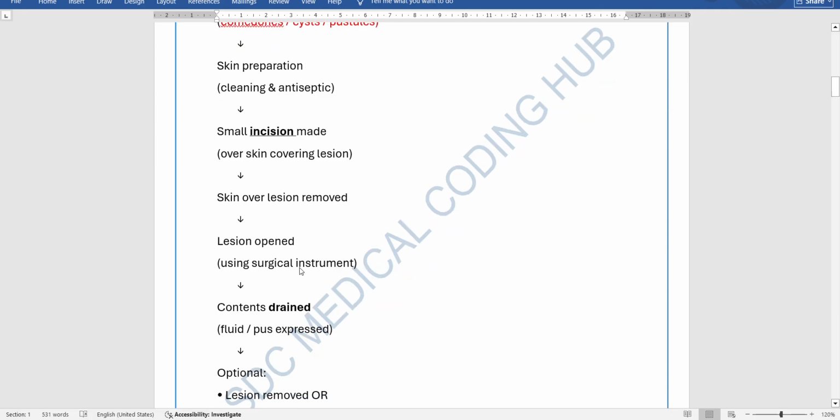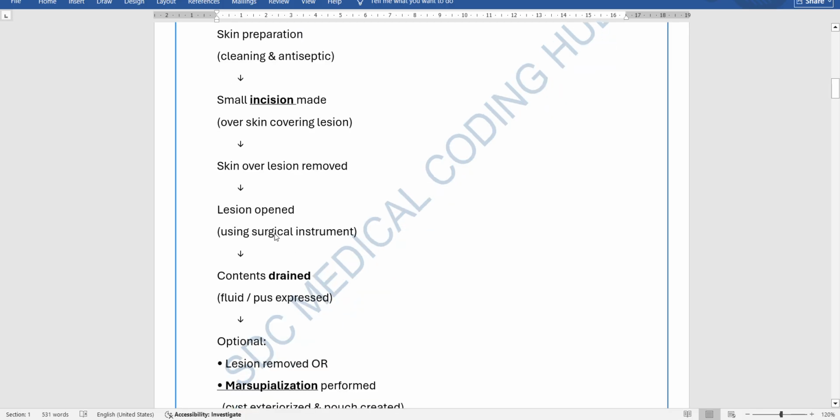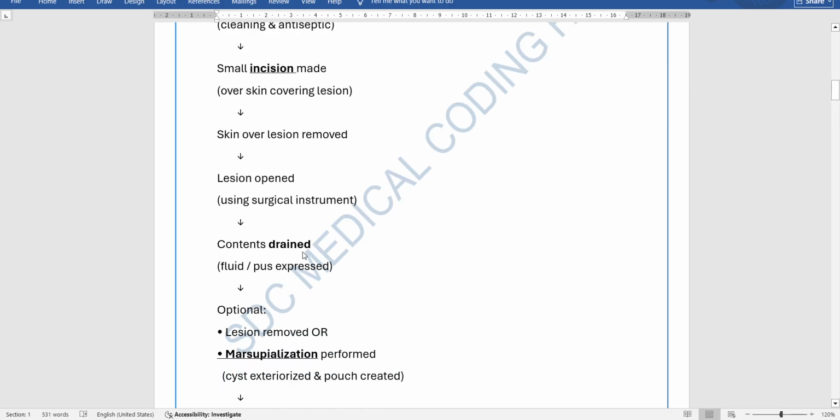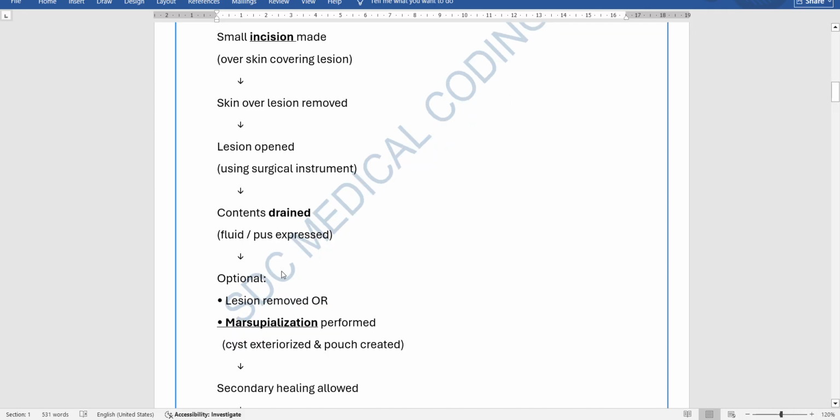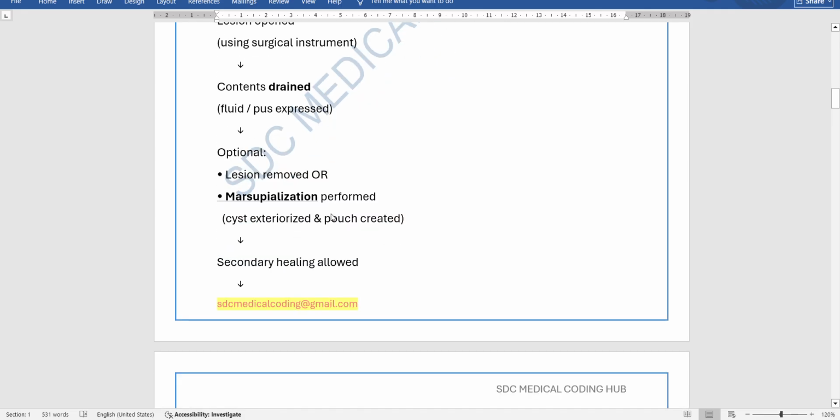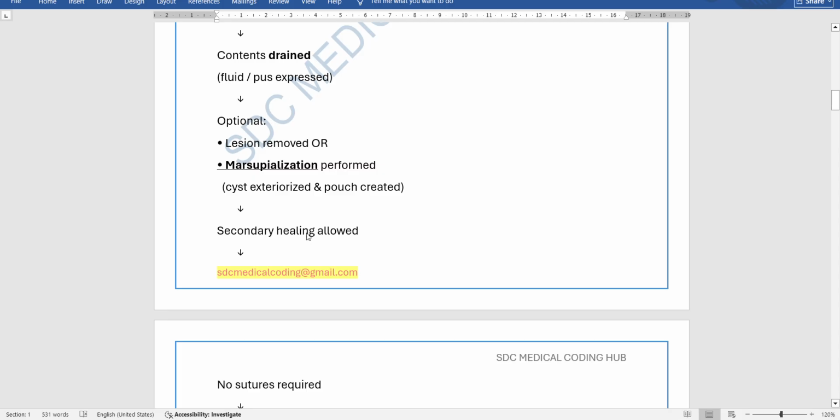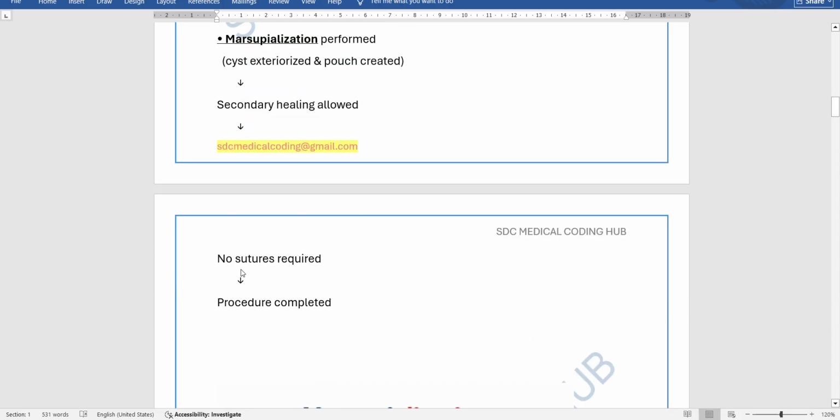Next, the lesion is opened with the instrument and the contents are drained. Whatever the contents are, he will drain it and the fluid or pus is expressed. So either he will do simple incision and drainage and drain the contents, or he will do marsupialization. Here the cyst is exteriorized and a pouch is created, and left for secondary healing. No sutures are required for the whole lesion.